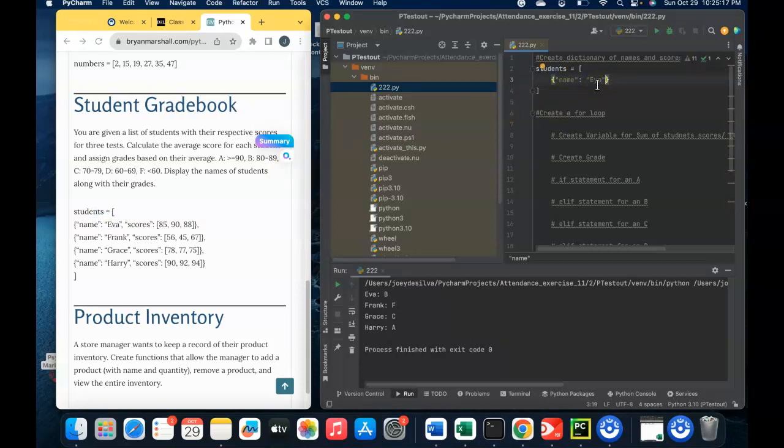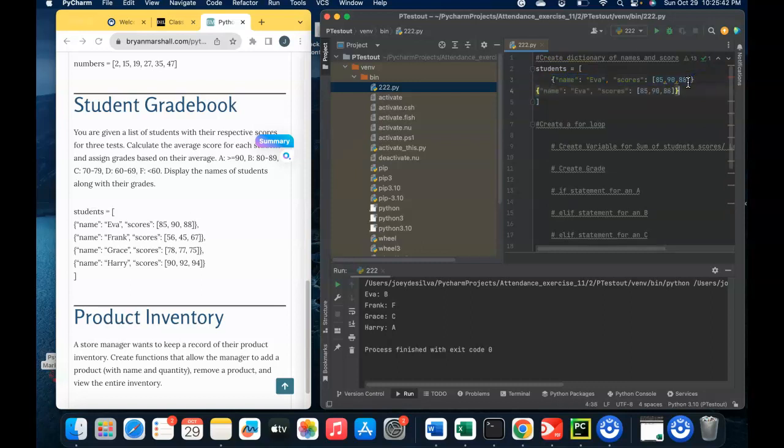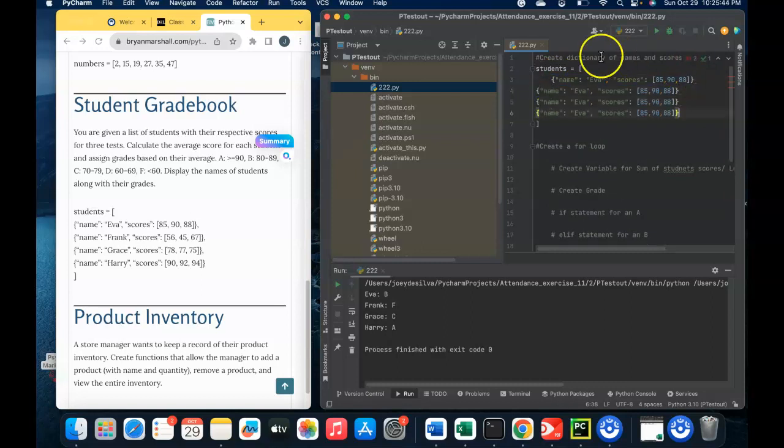And comma. Make scores. And this is where we'll make our little list. Let's see, Ava got an 85, a 90, and an 88. So 85, 90, 88. Nice job, Ava. Pretty good score. And we'll copy and paste these to make them a lot quicker, because that would get annoying. And let's tab out, tab out, tab out. Perfect.